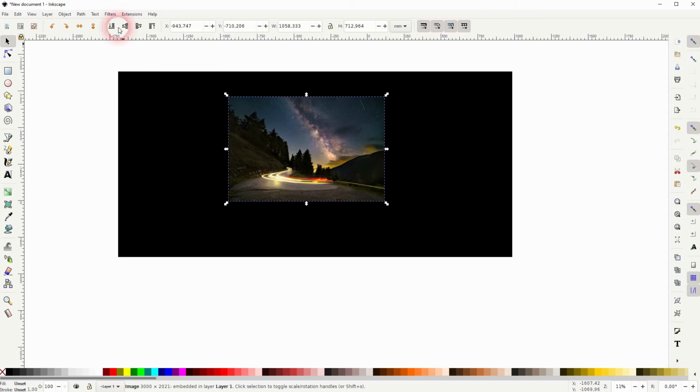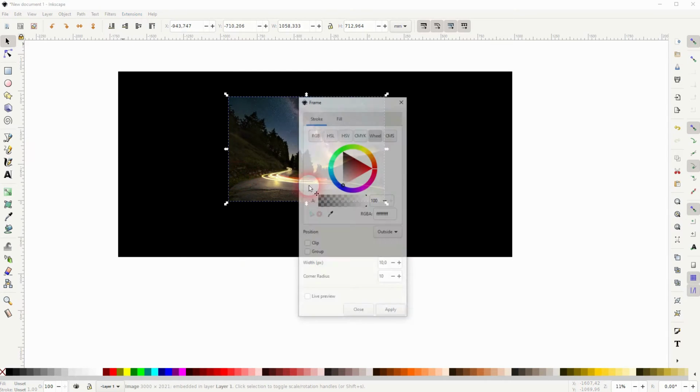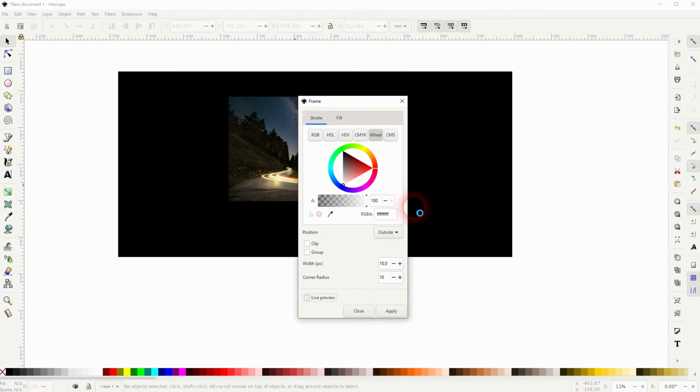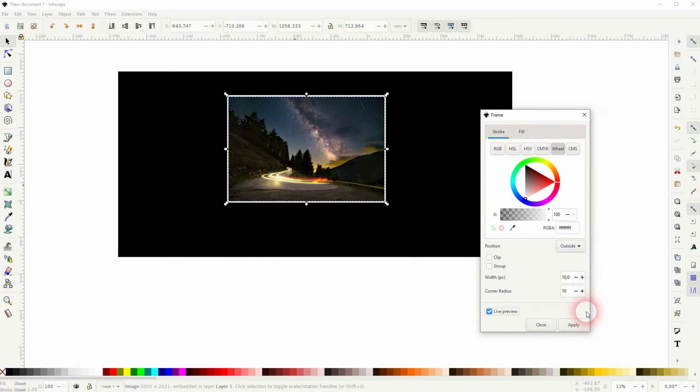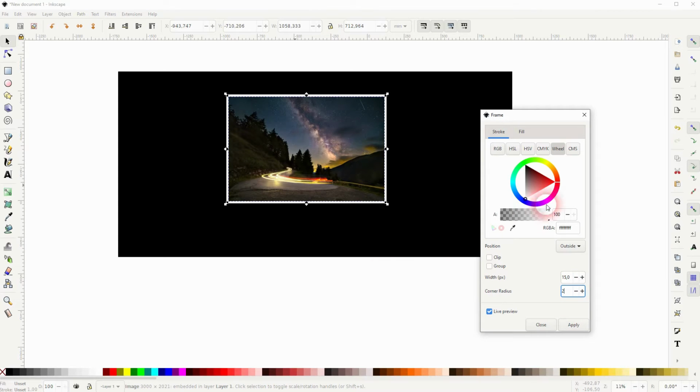I'll select the image, then extensions, render, and I give it a frame. Let me check the live preview. I want to have sharper edges, so I go down here with the radius. And maybe I should increase the width a little bit. You could also change the color, but I want to have it white, so it's fine. I click and apply.